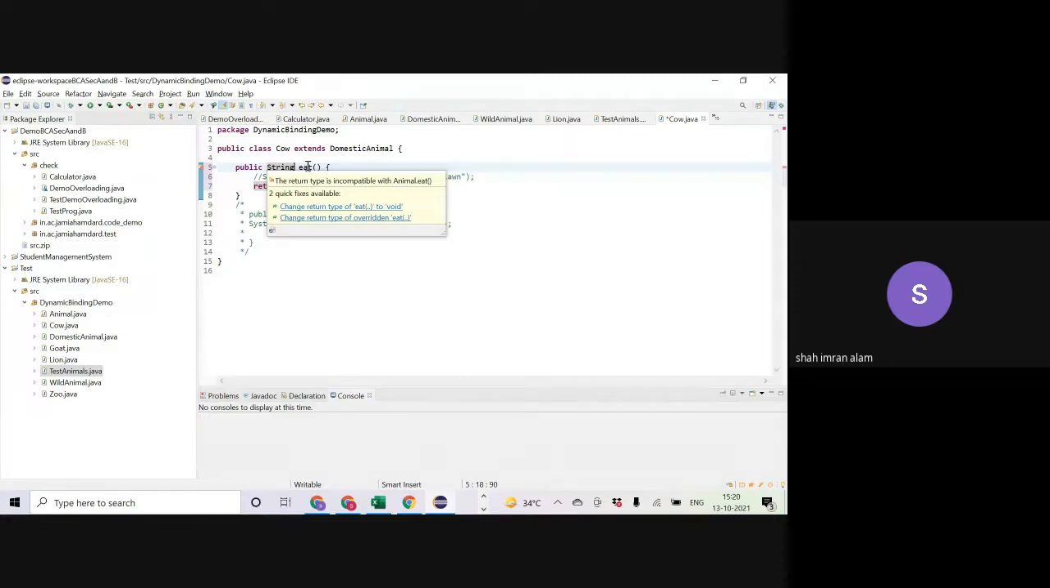So the compiler knows this, because this is the overridden method in the child class, the return type String is incompatible with the Animal.eat method. That means the return type what the Animal.eat method provides. So the eat method in the Animal class is void. If I change it to a String, the return type changes, and that's not compatible.